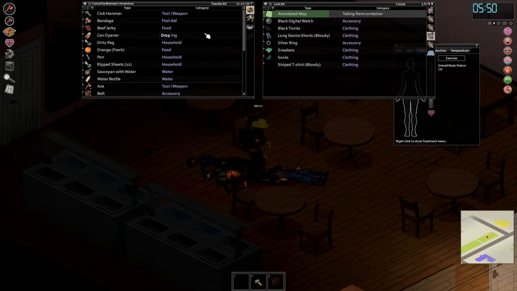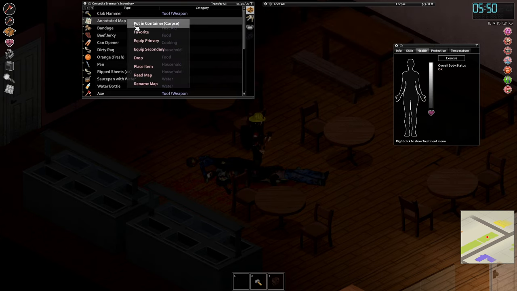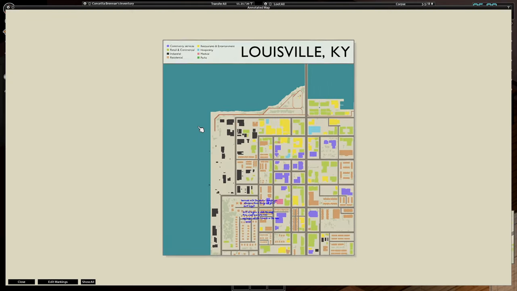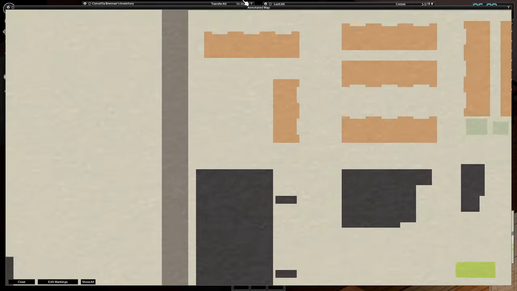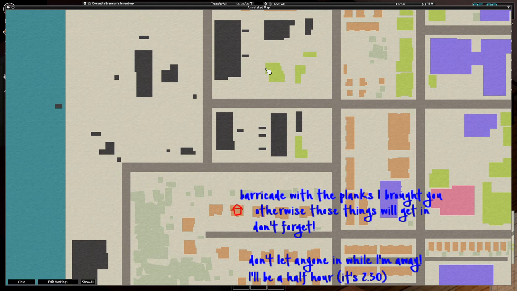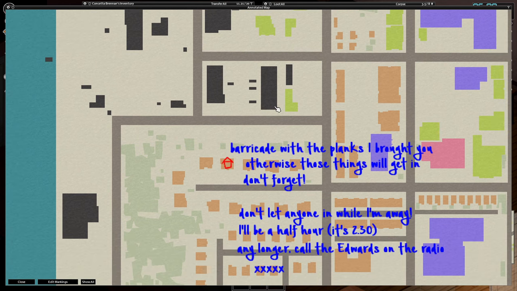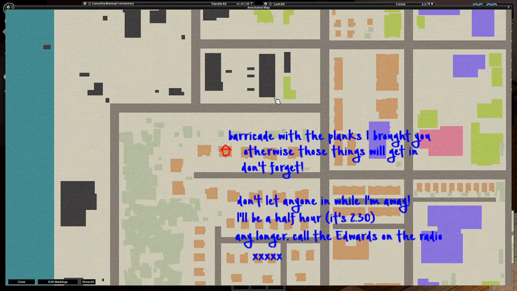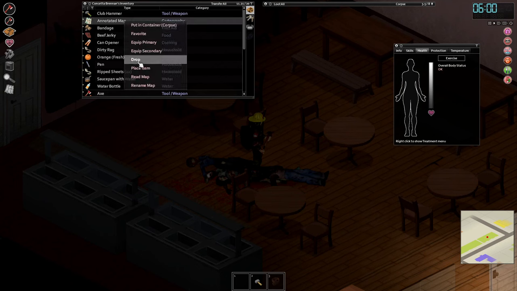A noted map. I don't even know what this is. Let me check it out. Let's read map. Okay, so this doesn't really help out. What does this say? Barricade with the planks I brought to you. Otherwise, these things will get in. Don't forget. Don't let anyone in. While I'm away, I'll be half an hour. Any longer, call the Edwards on raid. All right, I don't really care, bro. I'm sorry. You're probably dead.